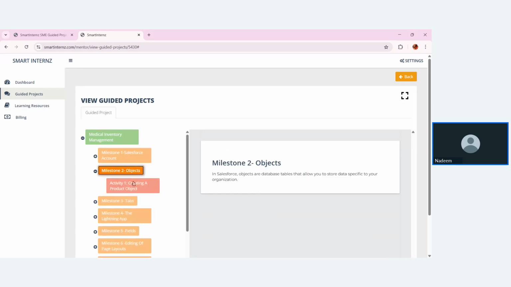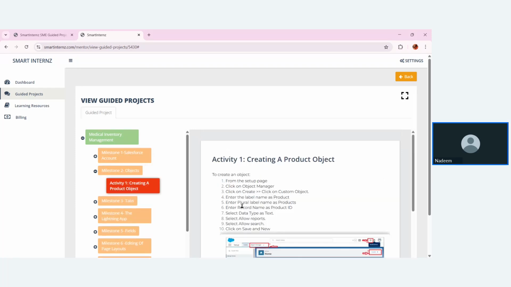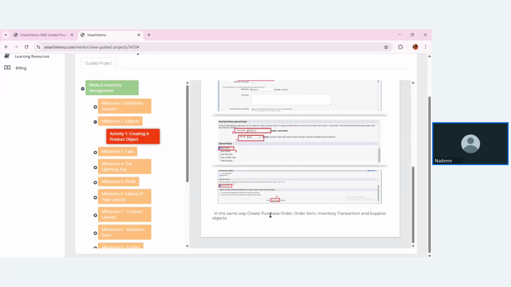So here we are going to create a few objects, like a custom object with the name product, and we are going to create purchase order, order item, inventory, transactions, and supplier objects. These are the list of objects which we are going to create for this application. And you must be aware, up to this point in the milestone file, of how to create a tab, an application, and a field for an individual object in an application, right?